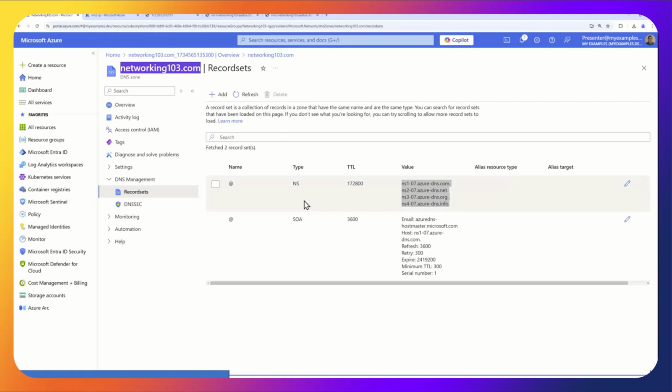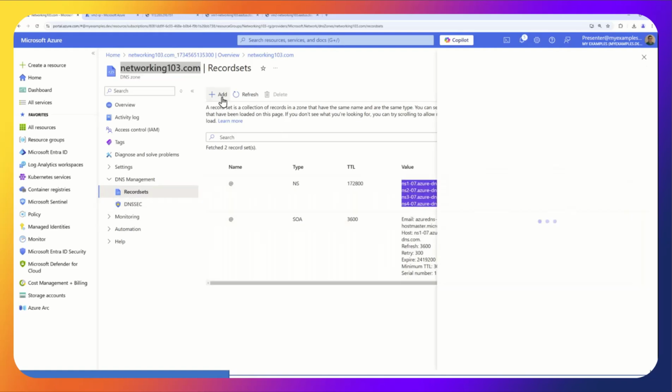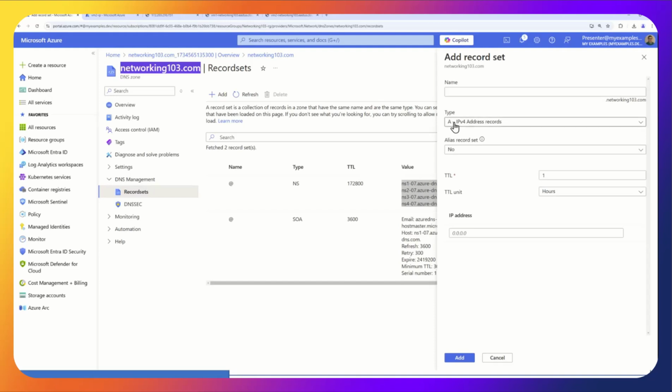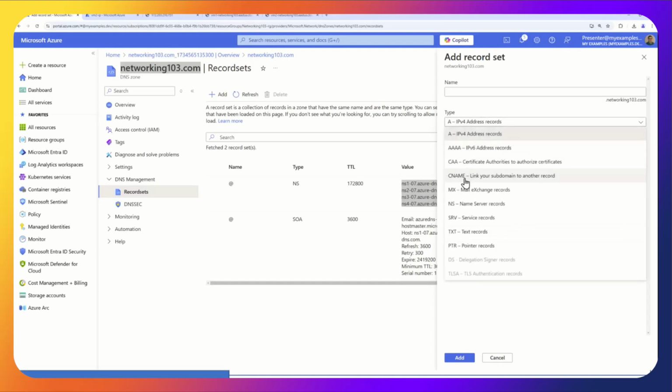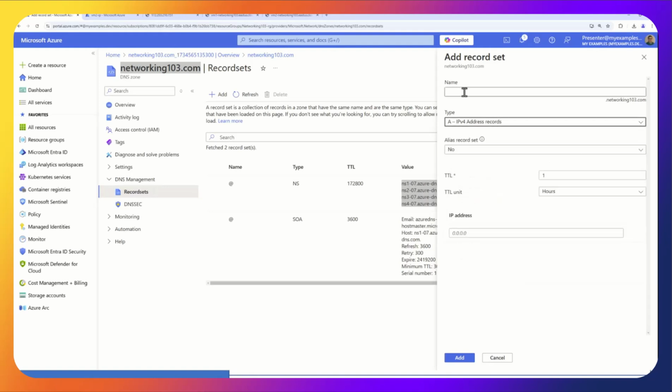It's really cool. Hack of the day. I'm going to say add. Here's an A record. We can also see the CNAME record down here, and a few others. And you see networking103.com. Well, this could be www. I can enter any subdomain of networking103.com I want. In this case, let's do it for each machine. So I'm going to say VM1.